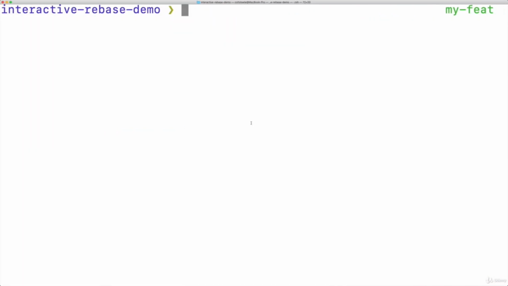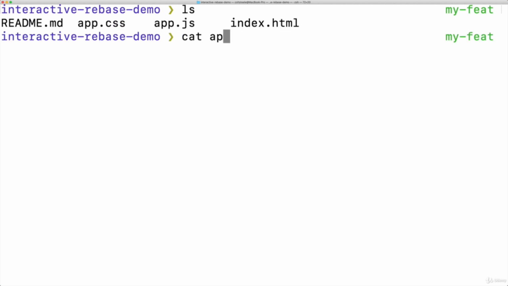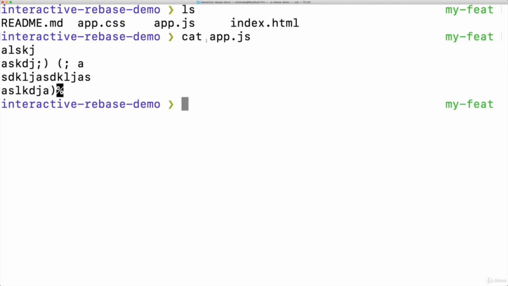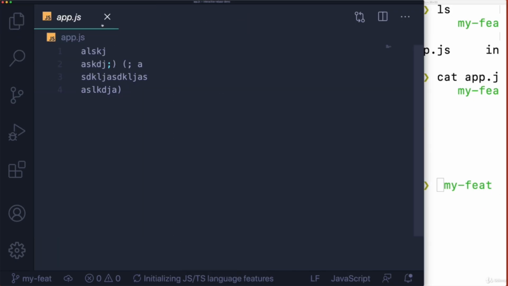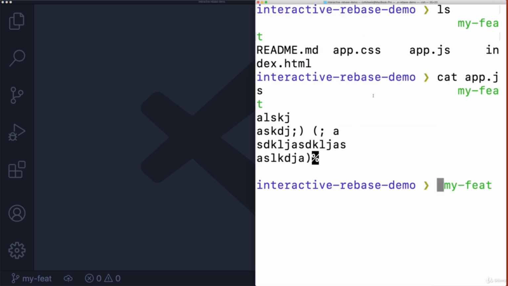I'll just show you right now. If I take a look at the app.js file using the aptly named cat command, this is what's in there, right? I can see this here if I open it. I want to get rid of that. I could delete it, of course, but then I have to make a commit that says something like, deleting work from my cat. I just want to drop that commit entirely.